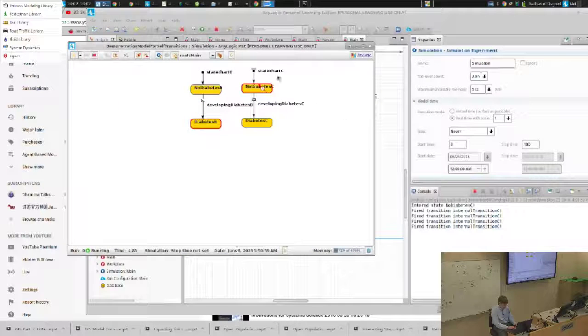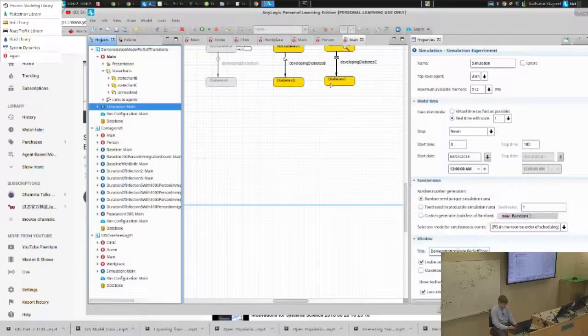Okay. At first it entered this state. Then it fired this internal transition. What is it not doing? What is it doing that's different from before? When we had this other one, what was different?